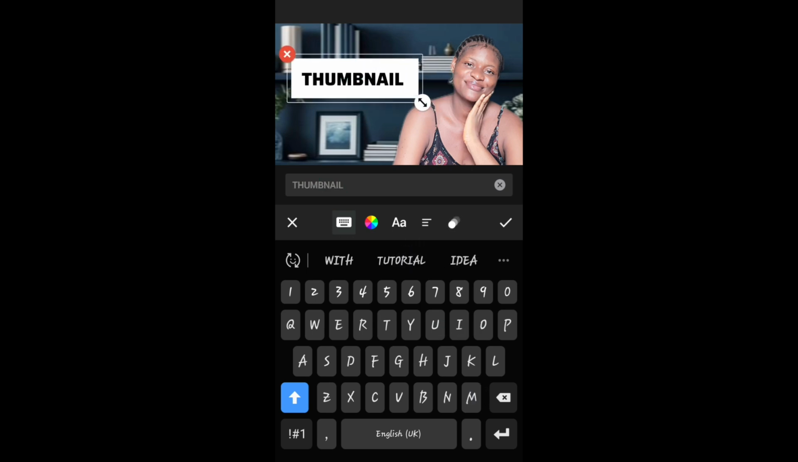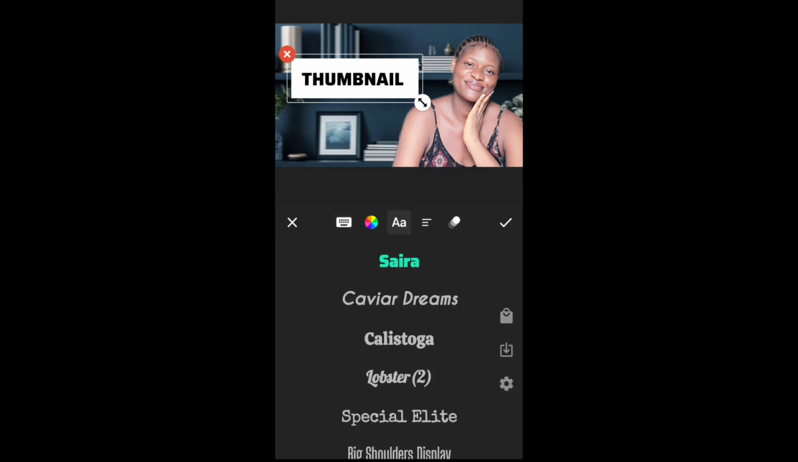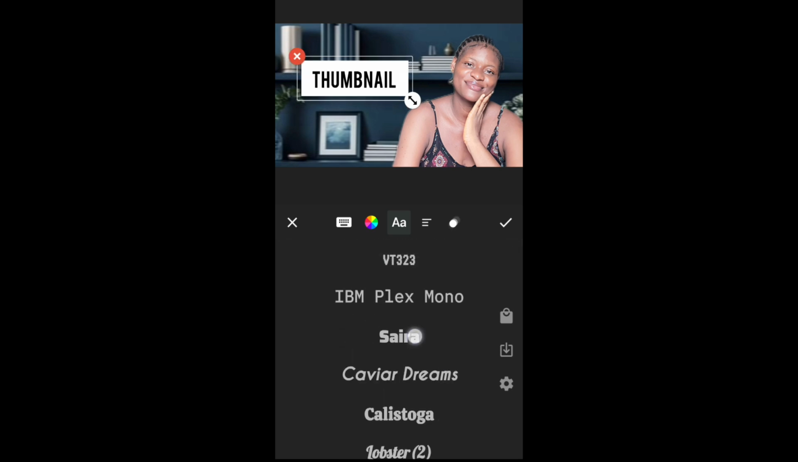Then you can change the font if you want to. If you want to change the font, you come to this A here. See, you have different fonts to use, whichever one you like. I like this one. It's good and it's perfect.